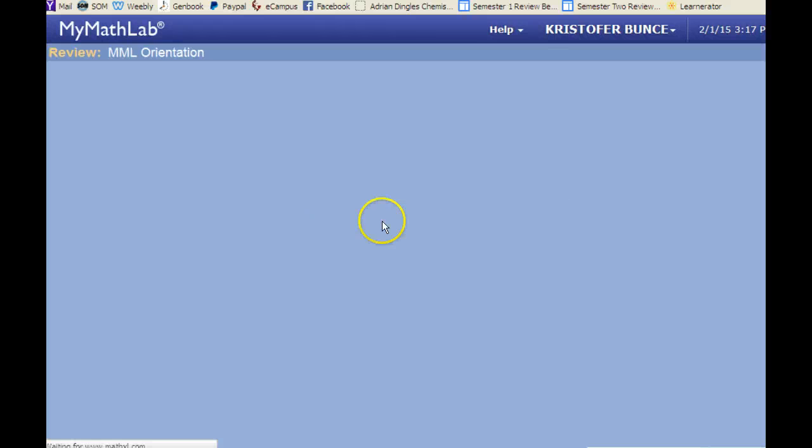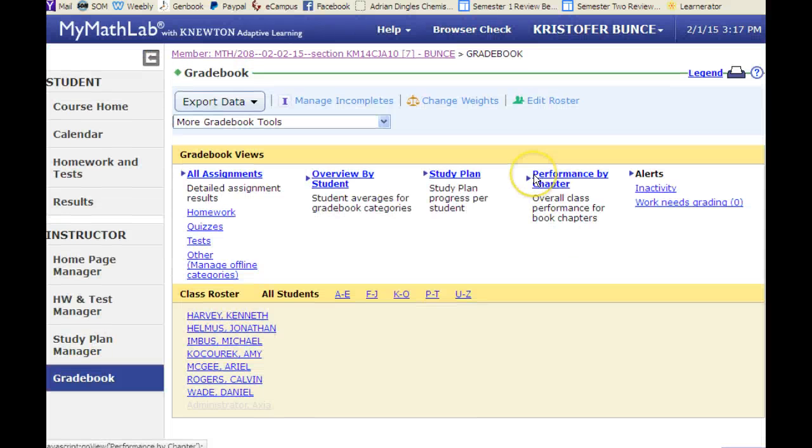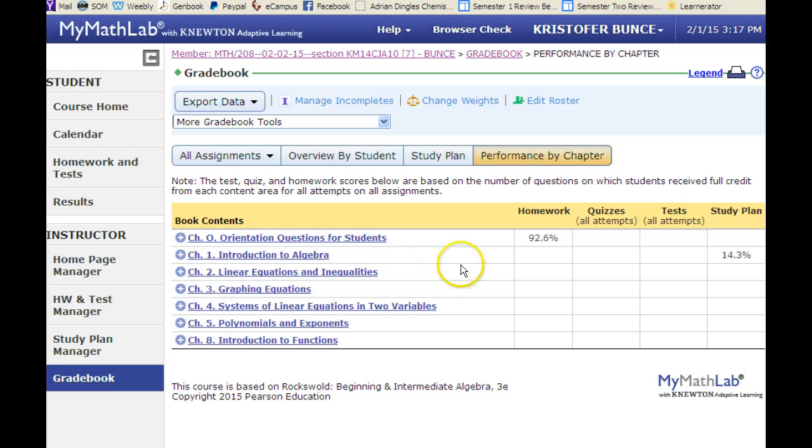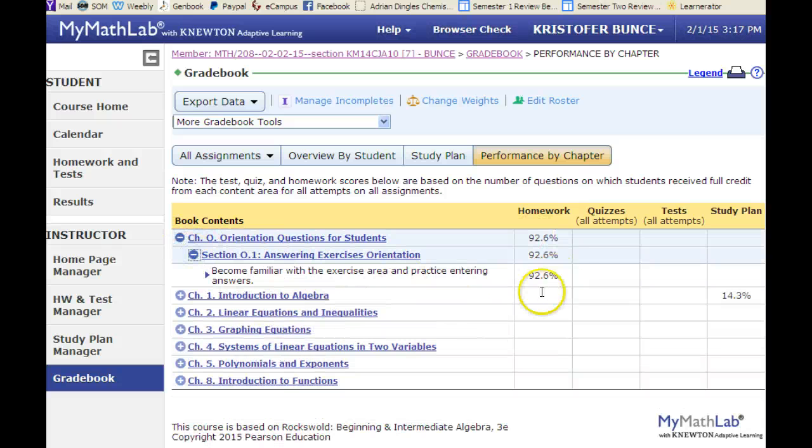So I'm going to exit out of here real quick and show you something else. It's this performance by chapter. If you click on the performance by chapter, the only thing that the students have done so far is the orientation, but you click on this and open it up, and you can open up this even more. And now it's going to have more than this when you get to chapter 1, chapter 2, but then you can get an overall view of what specific thing the whole class needs help with.